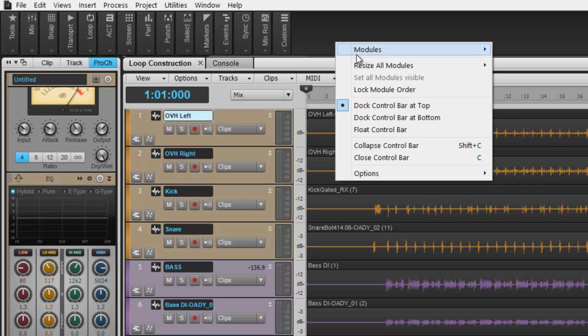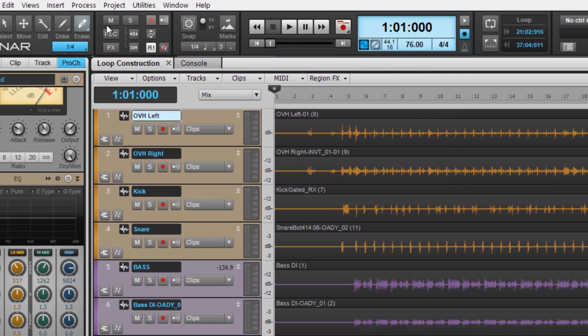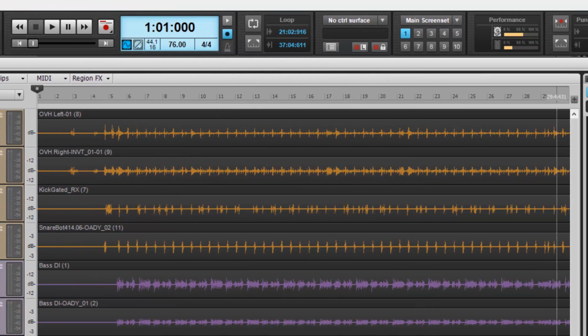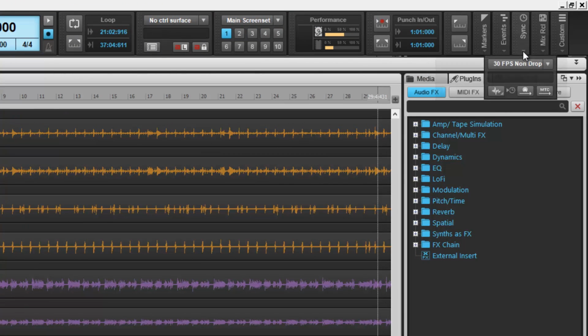Next, by selecting Auto from the Resize All Modules setting, we can get an intelligent control bar display here in the new SONAR with both full-size modules and collapsed ones as well.